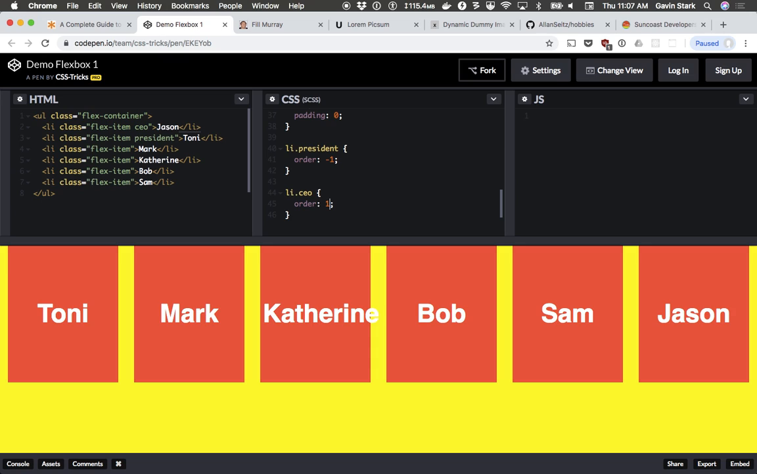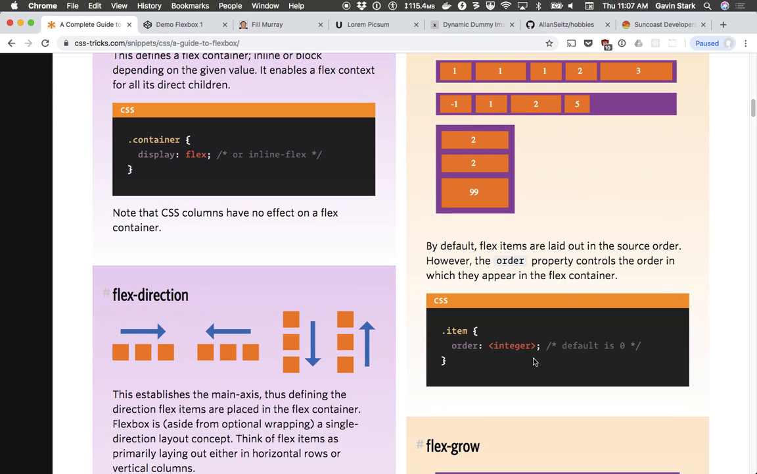Right? So you can give these things different orders to allow them to flow into different directions. What can you define other than a number? They're just numbers. You can only define numbers, because it says it's an integer. So we're going to sort them in the order of the numbers.